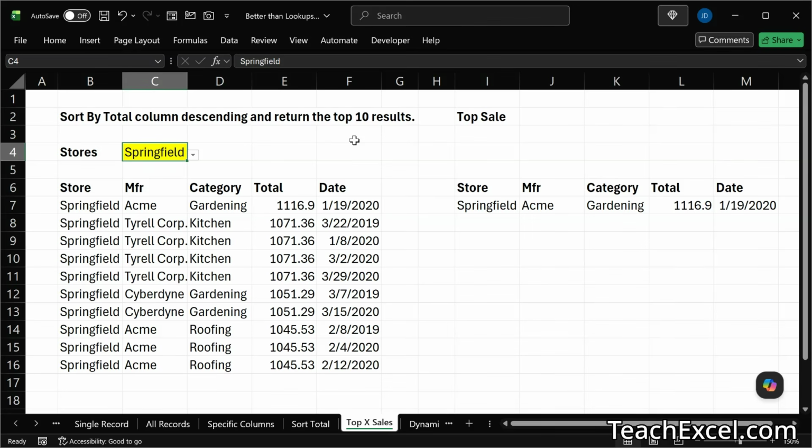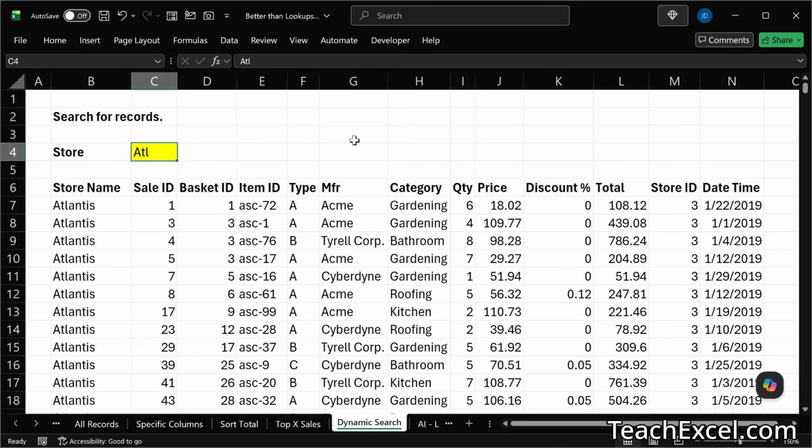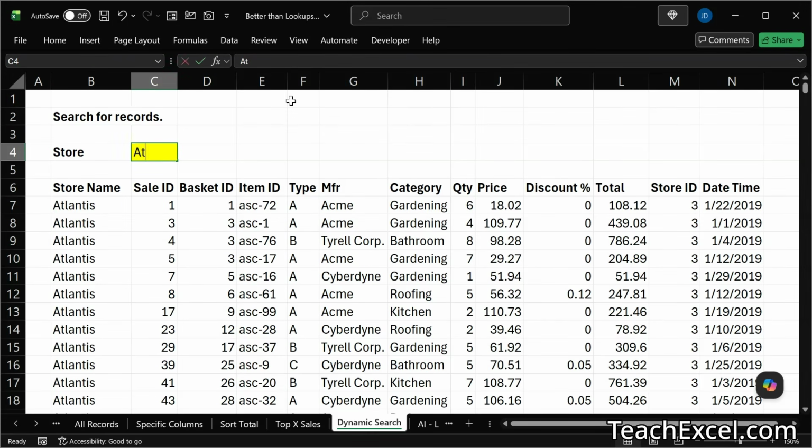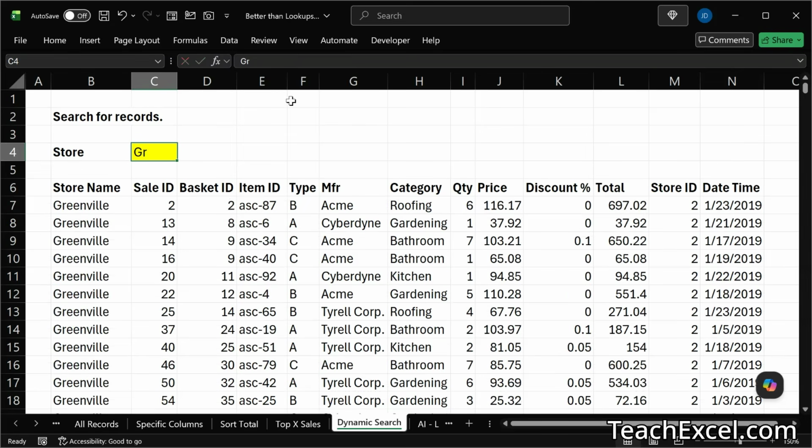But now let us have a bit more fun. How about a search? So let's say that we don't know the full name of the store, but we know it begins with SP. There we go. How about Atlantis? How about the one with a G and an R, but I don't remember what else? Greenville. In this case, we're going to be returning all of the columns, and it's a little bit potentially complex, so let's start with a very simple basic filter function and add the search feature to it.